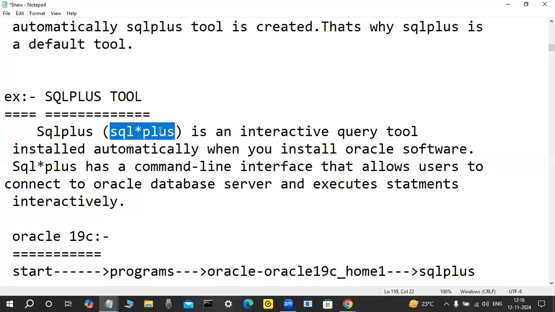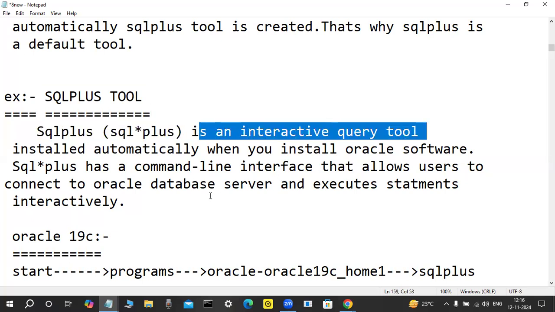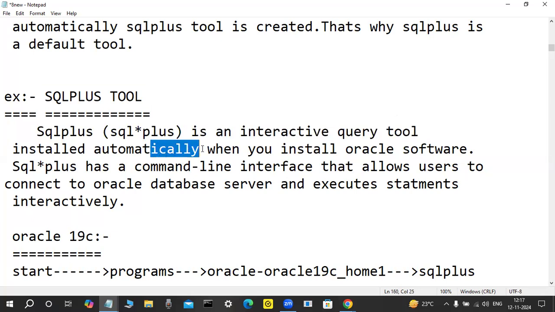Some people call it SQL Star Plus, some call it SQL Plus. Write it: SQL Plus, within the bracket SQL*Plus, close the parenthesis. Theory: SQL Plus is an interactive query tool, fast and easy, installed automatically when you install Oracle software.